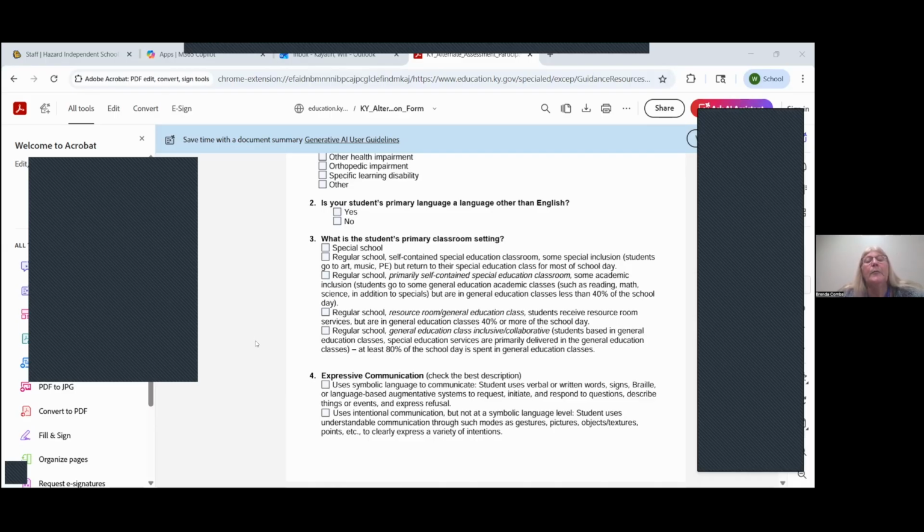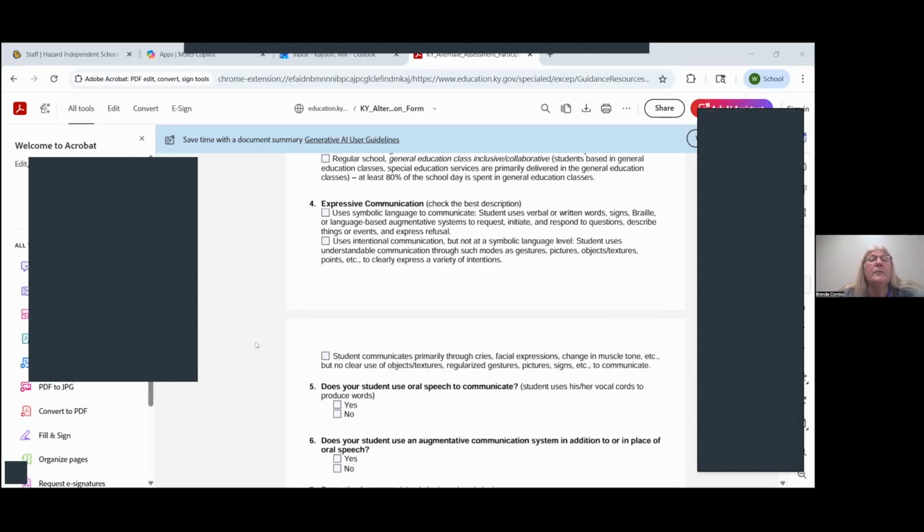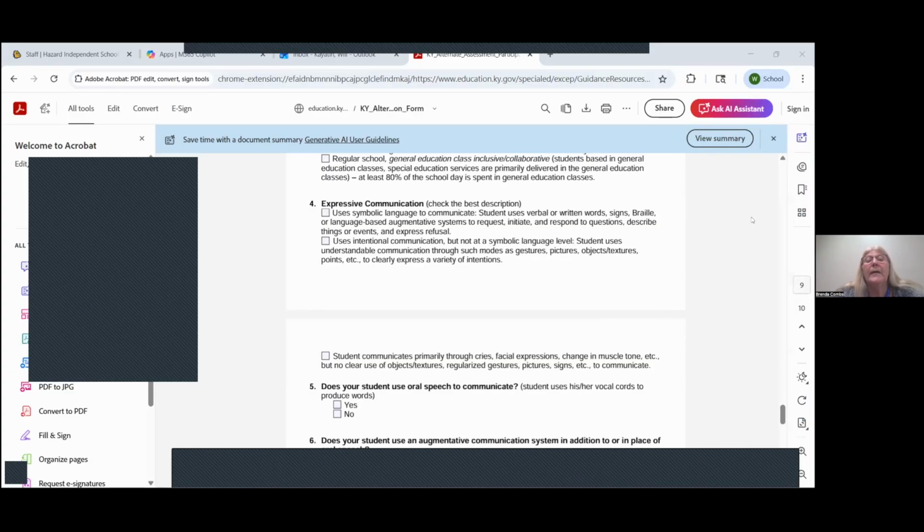Here is where I'm going to talk about number 4. This is expressive communication. As I was telling you earlier, we have to have a communication plan. And this is where you can look and you can get part of your communication plan right from these areas right here. So do they use symbolic language to communicate? Are they verbal? Do they have written words? Do they use sign language? Do they use Braille? What do they use? So we have to put that in there.